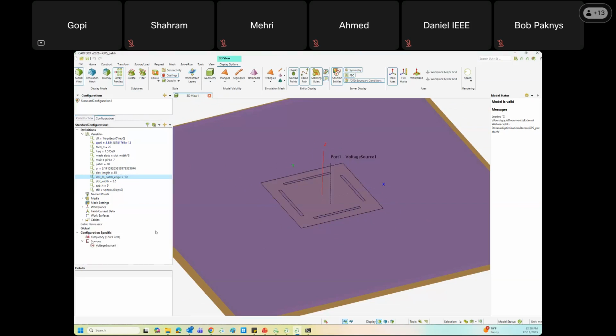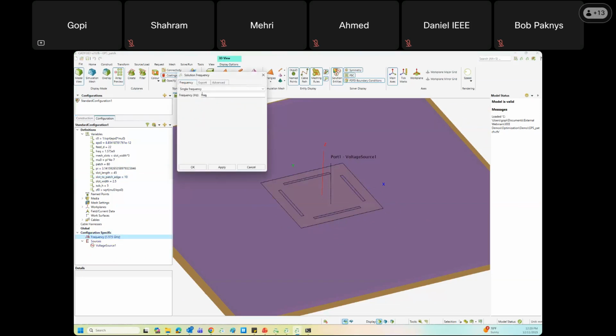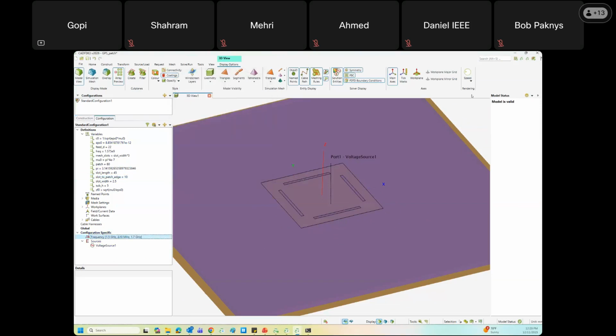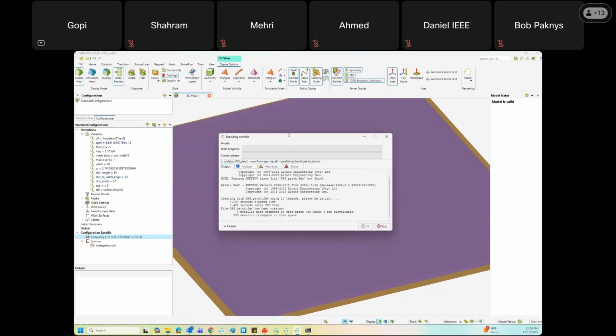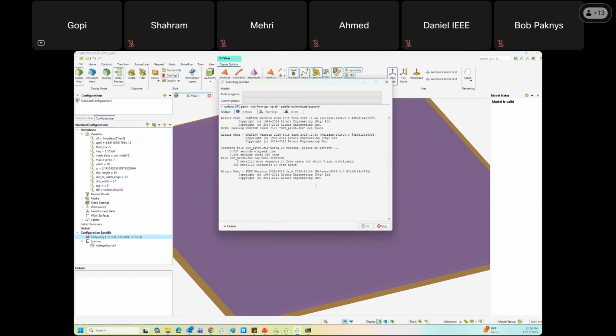I designed this antenna for GPS applications. So I want this antenna to operate at 1575 megahertz. So let's say I'll try to run this over a frequency range 1.5 E9 to 1.7 E9. If I run this one, because this is a patch on an infinite substrate, it should not take too long. So that's the reason I picked it. So we should be able to quickly run it and look at the results.